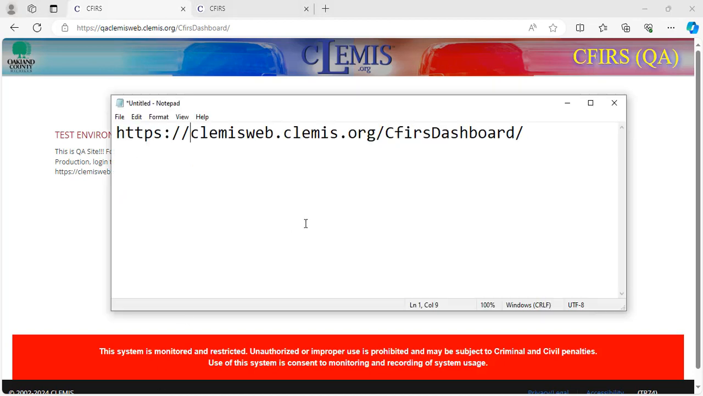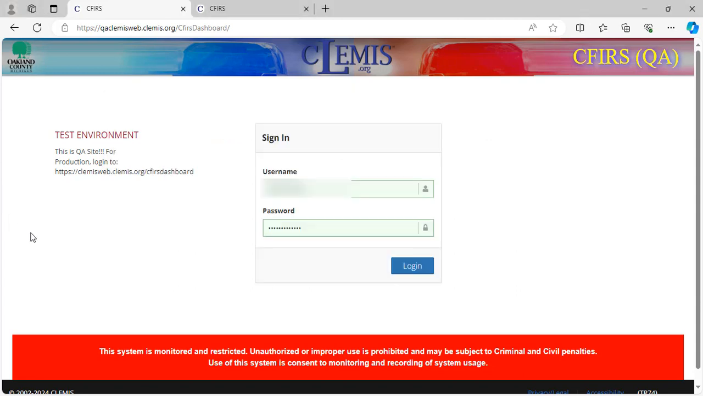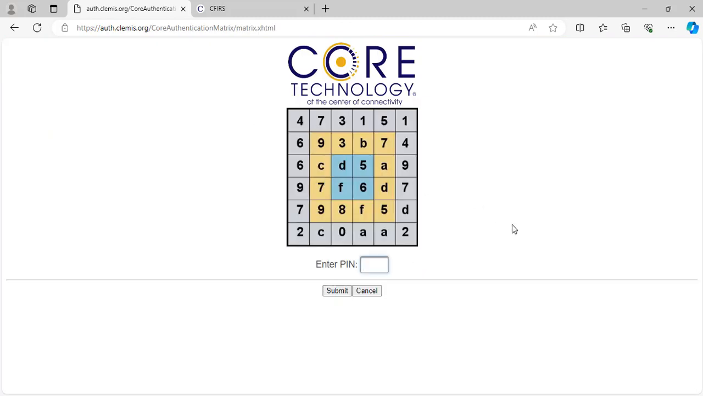CLEMIS Web will allow you to access CFIRS and the mobile modules via the open internet. You can use this on a tablet or a phone or another computer that's not networked in your station. When you log in using the CLEMIS Web, though, you will have to enter your matrix pattern. If you have not set up the matrix pattern, please see the linked video. When I log in, I'll have to enter my matrix code.